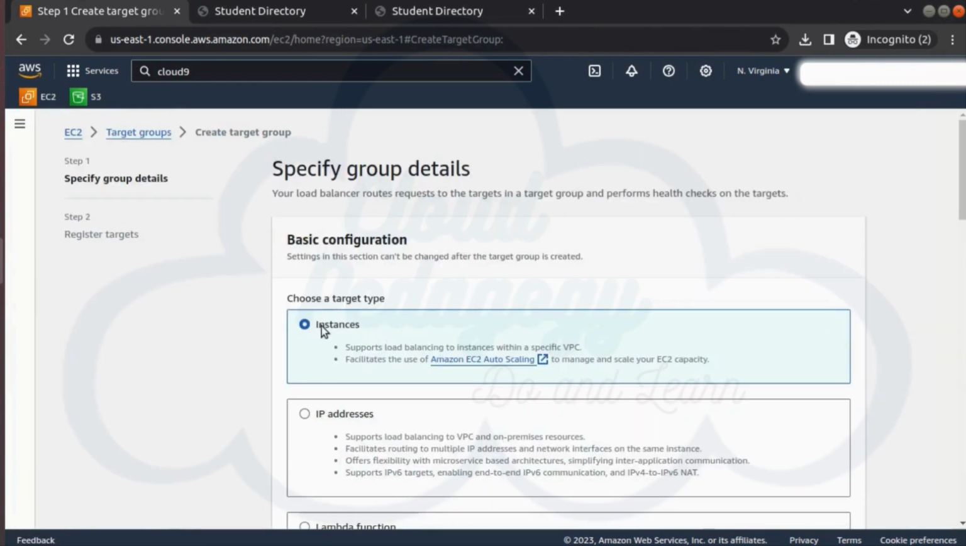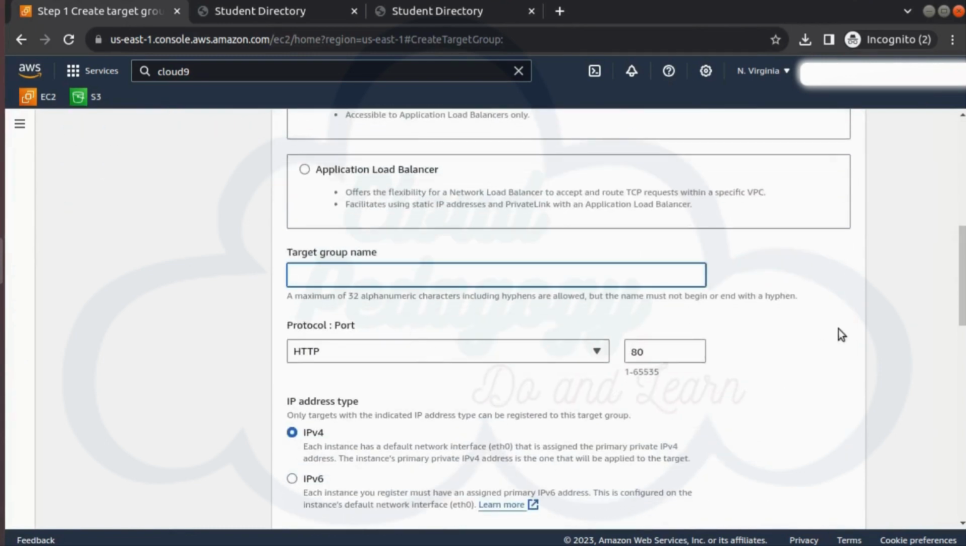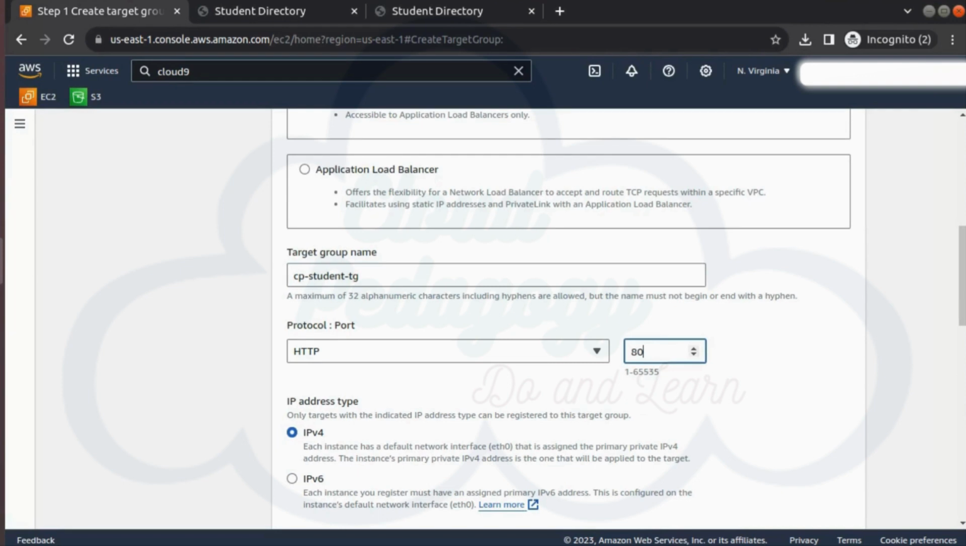For target type, I will select EC2 instances. For target group name, type a name for the target group. We will give it a name such as CP Student Target Group. By default, a load balancer routes requests to its targets using the protocol and port number that you specified when you create the target group. Alternatively, you can override the port used to route traffic to a target when you register it with the target group. Here I am running my app on 8081, so let's modify the default value to 8081.